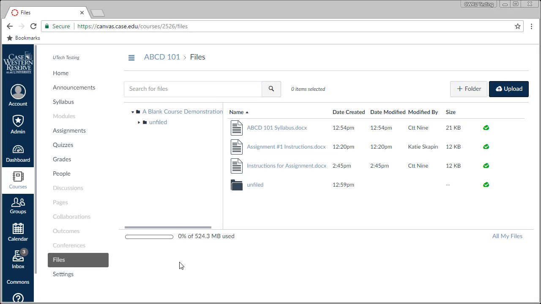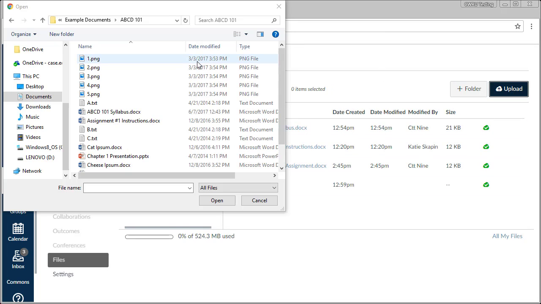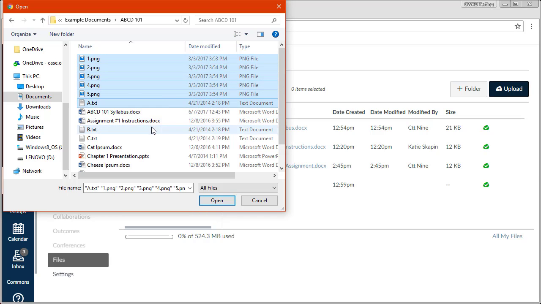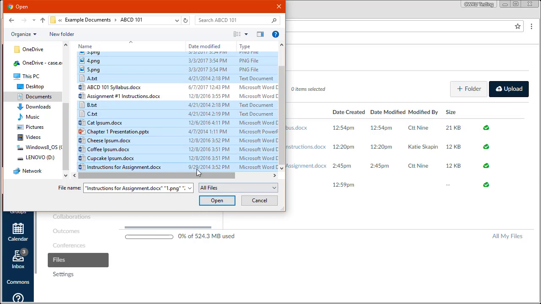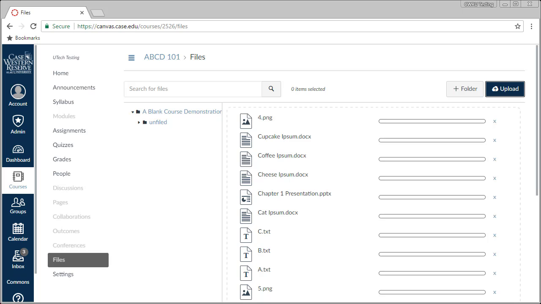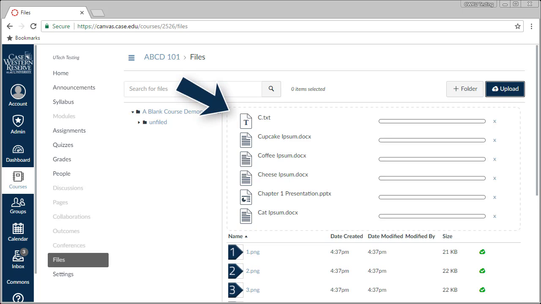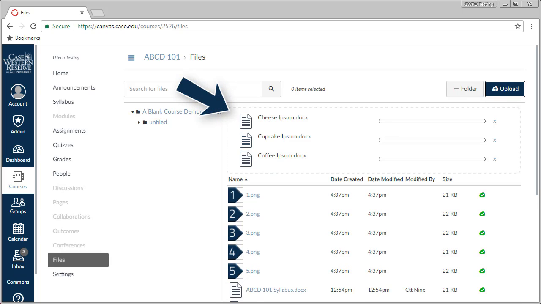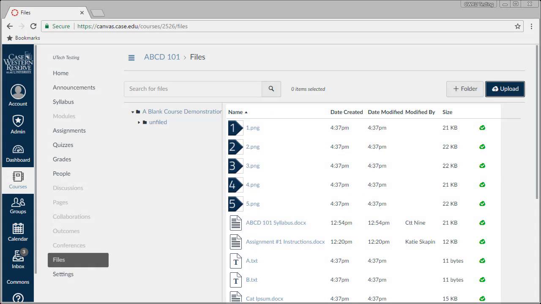For now, I'm going to do a bulk upload of my content by clicking on the Upload button, then selecting my files. Alternatively, I can also drag and drop files into this area to upload them into Canvas. I can track the progress of my uploads at the top of the screen. Once they're complete, the files will appear down below in the Files list.